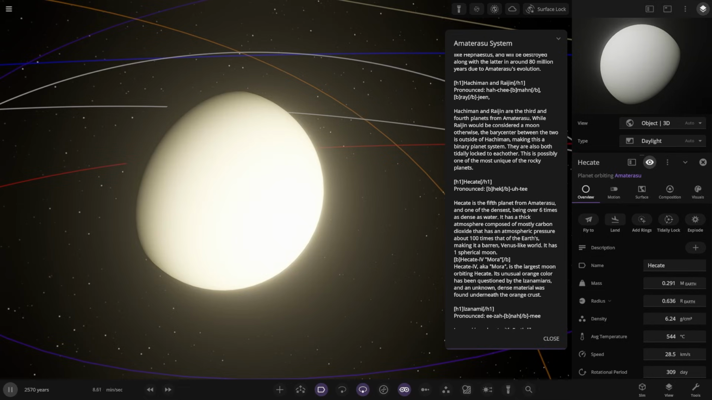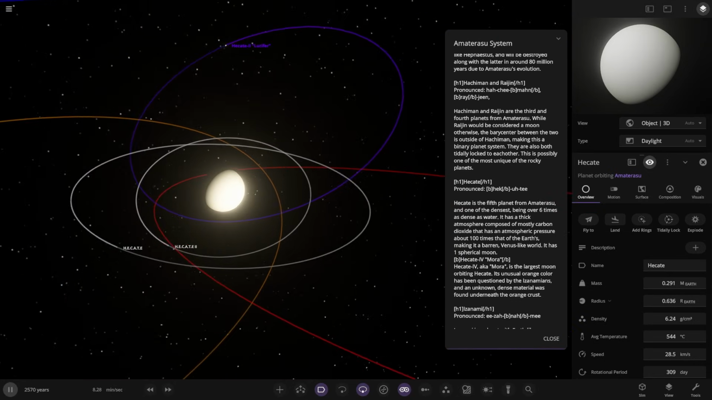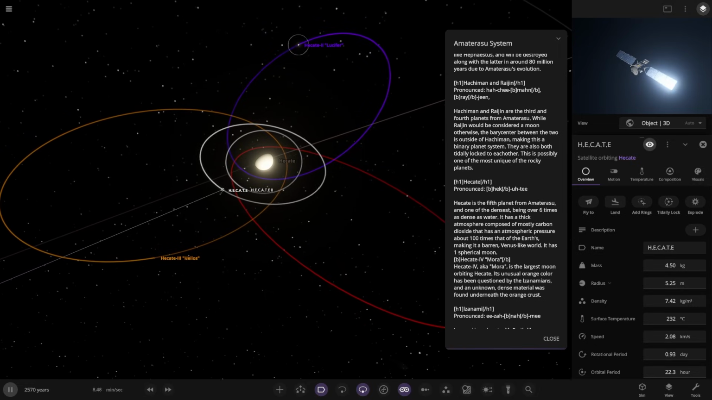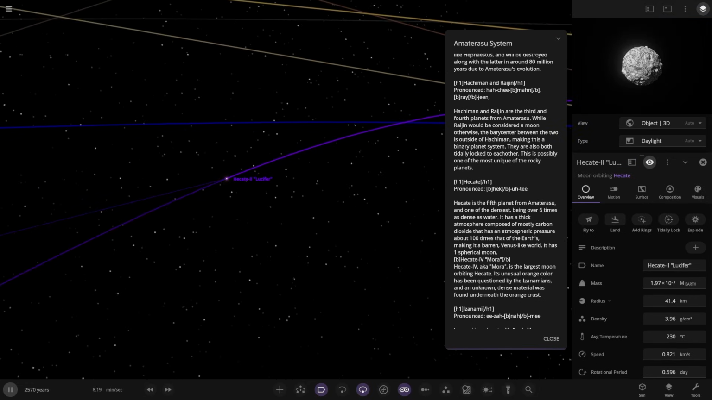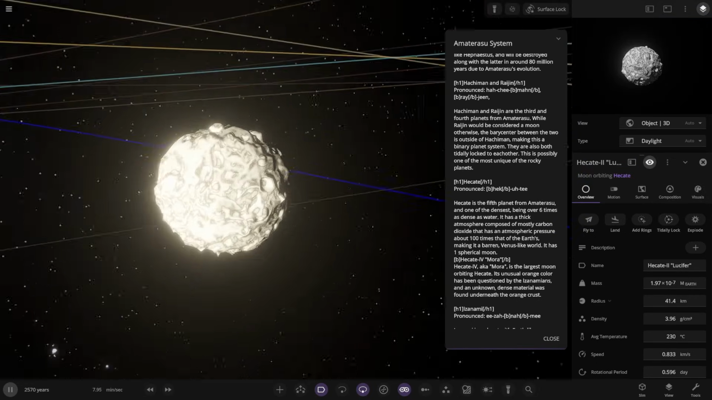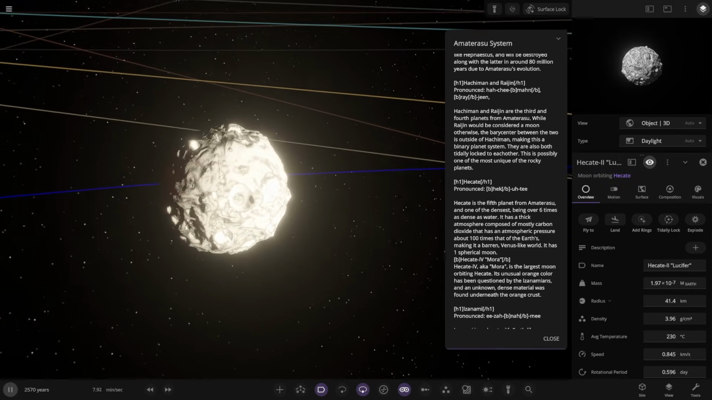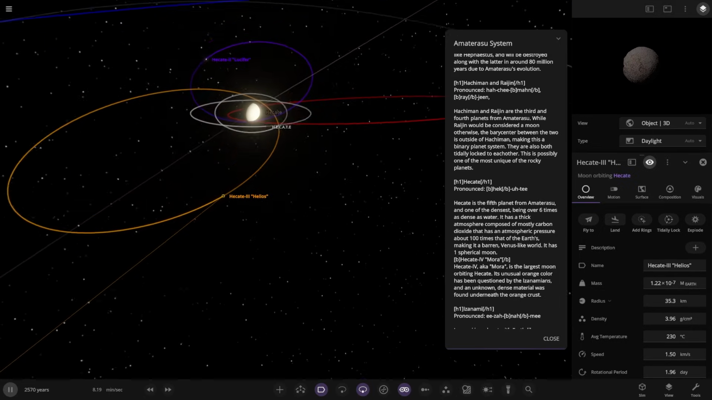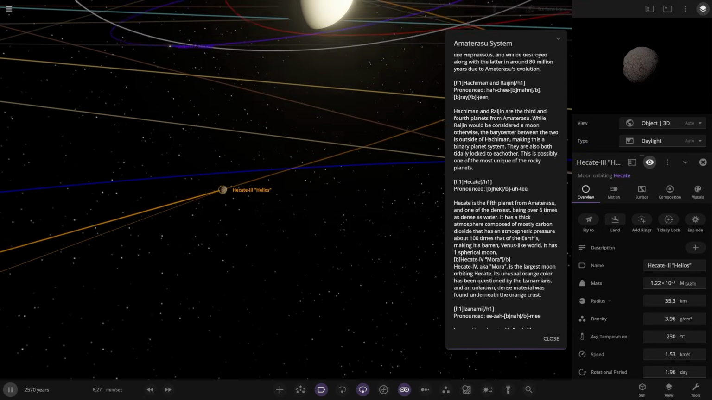It's the fifth planet, and the densest, being over 6 times as dense as water. It has a thick atmosphere composed of mostly carbon dioxide that has an atmospheric pressure about 100 times that of Earth, making it a barren Venus-like world. It has a spherical moon. Okay, so Hecate. So these are probes. Hecate 2. Lucifer. There you go. Cool. And then where's the other one? What's the bigger moon then? Helios. Nice.